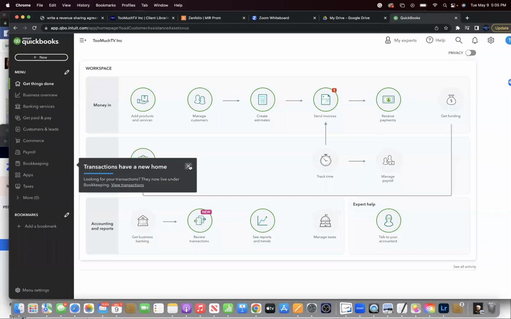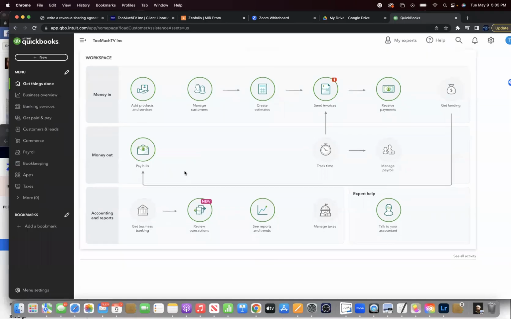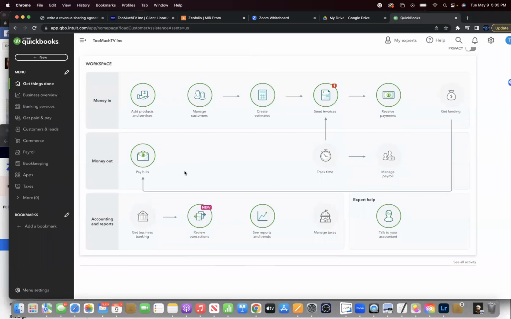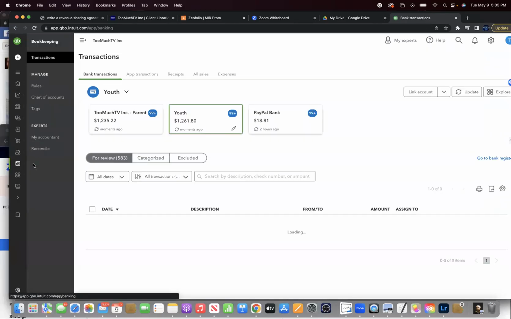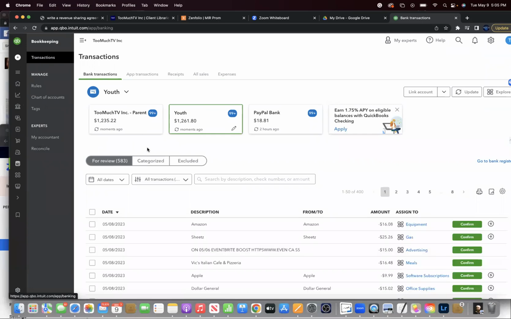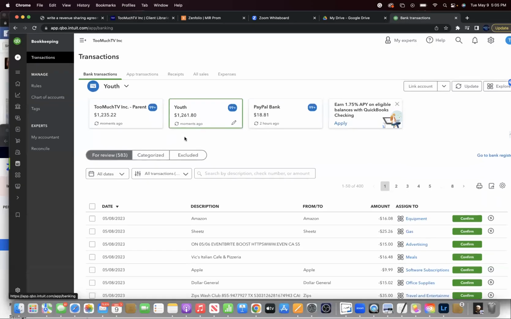So where do we go? You're going to go to bookkeeping on the left-hand side. Go down. Yeah. The components that are going to be most important to you on the left-hand side, you're under transactions right now. So of course, this is where you're going to categorize each account.